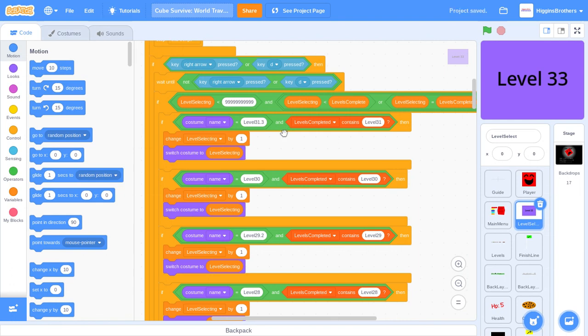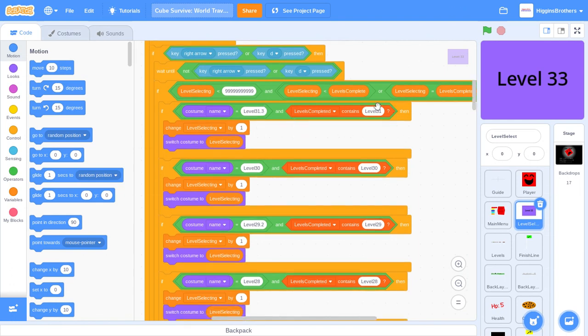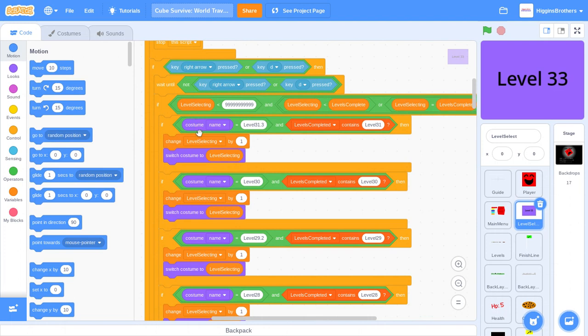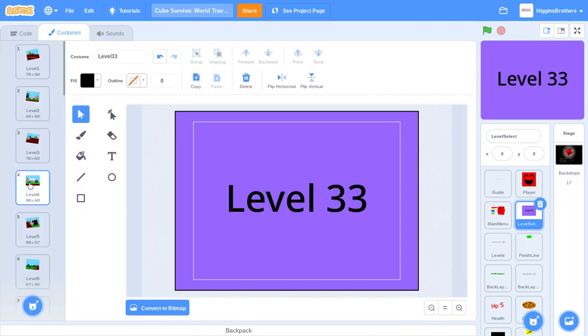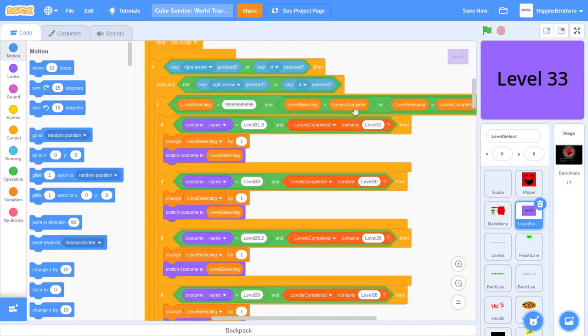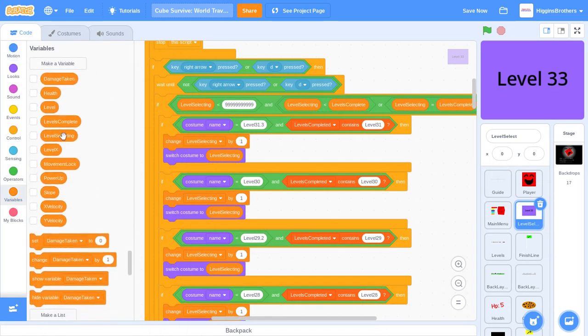Now what we want to do, as you can see, is it checks to see if the list contains the previous level and what the costume name is. So essentially, for example, going from level 31 to 32, it checks to see what the previous costume name was. In this case, it was 31.3. And then it checks to see if that level has been beaten in the levels completed list.